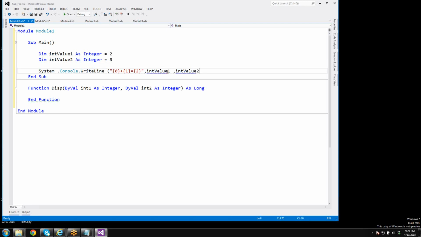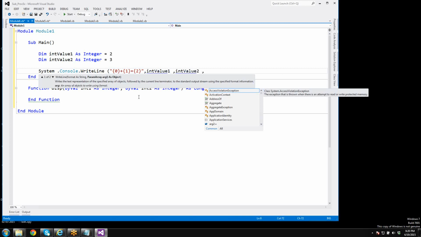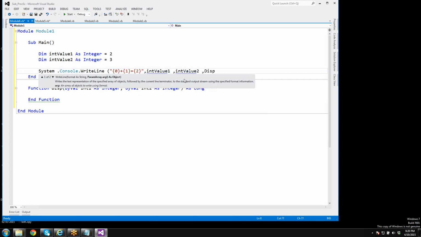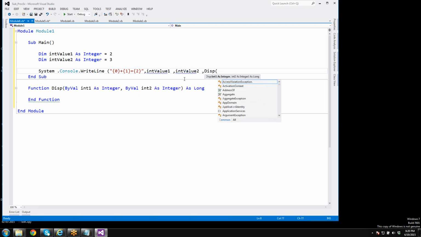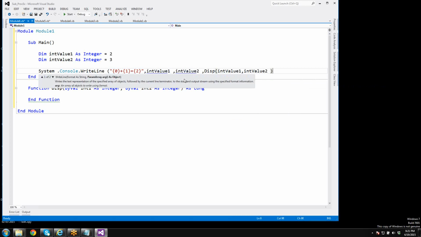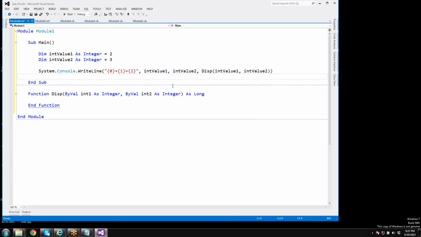But directly if you are passing, these values should be taken by your method, the function, whatever function you have written. That function name is display. To the display function I'm supposed to pass these two variables again: int value 1, comma, int value 2. So I'm calling it and I'm going to do a task here. I'll explain then what the role is here.